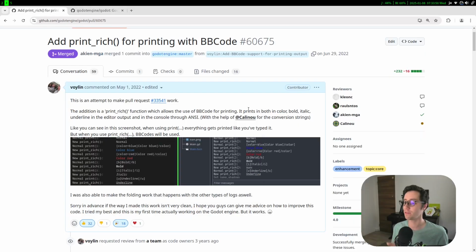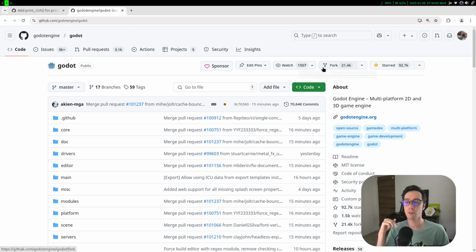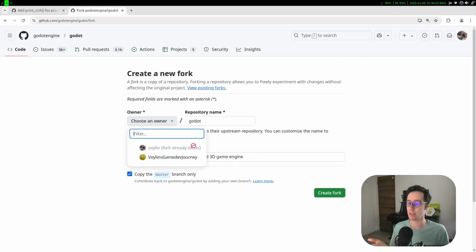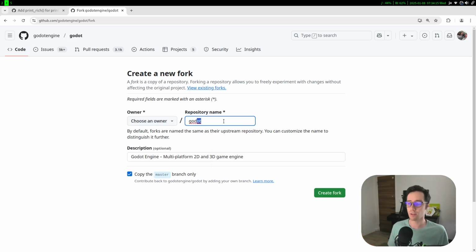Adding my first feature to Godot was quite a learning experience because it's not as simple as just putting in some code, committing it, and you're done. No. So first of all, before you can commit code, you need to fork the repo to your own account. If you press this, I won't be able to do this because I already have a fork. Call it Godot, it's better to keep it in the same name.